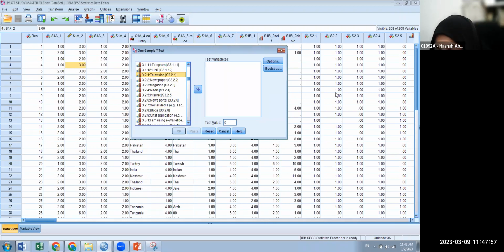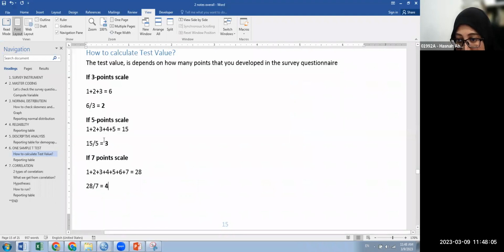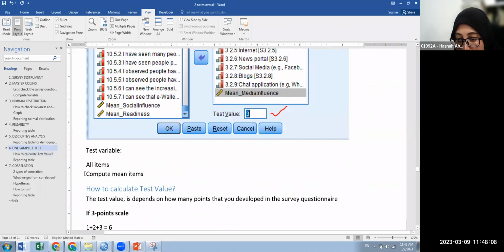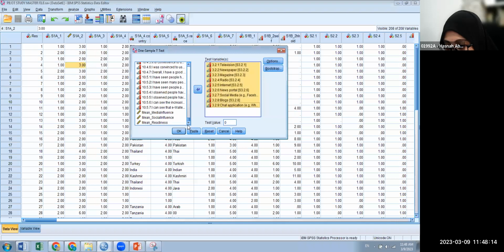Kita pergi semua media ni. 1, 2 sampai 9. Okay. Remember I asked you in our notes that we need to also include the compute variable means? Remember that? So check our media. Means for media. For your information, if you forgot to put here, it's normal. I also forgot, and you have to do many times.